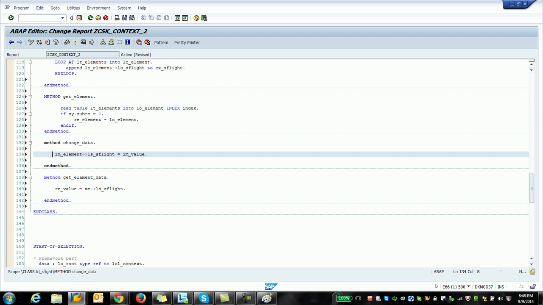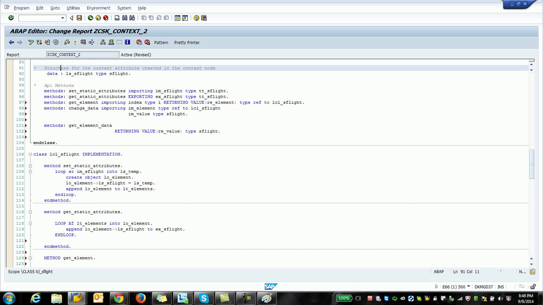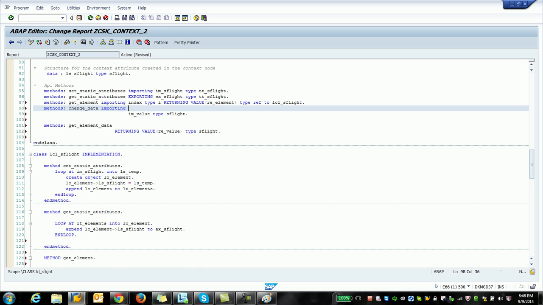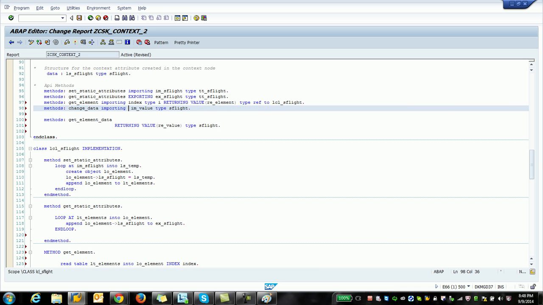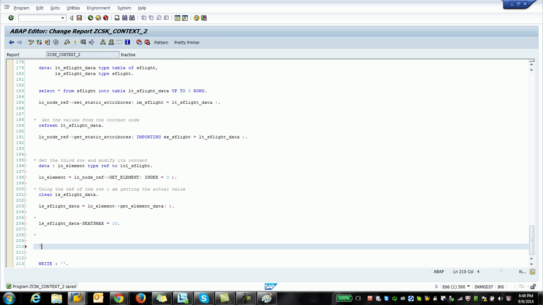Okay, with the self-reference, which we are currently working with, using the element reference, I update the data.